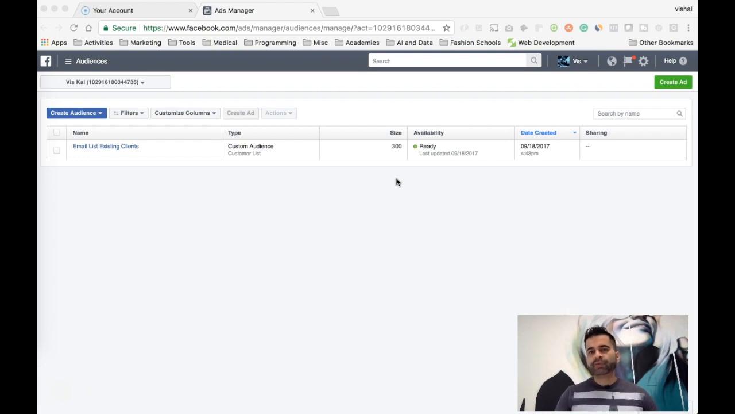I'm oversimplifying it, but these are the basic 3 steps. So let's say you have created an existing set of customers here and you want to have a lookalike audience that looks very similar to your existing clients.